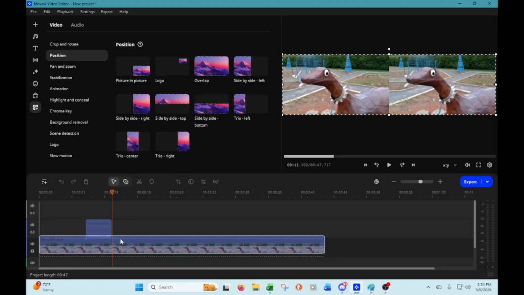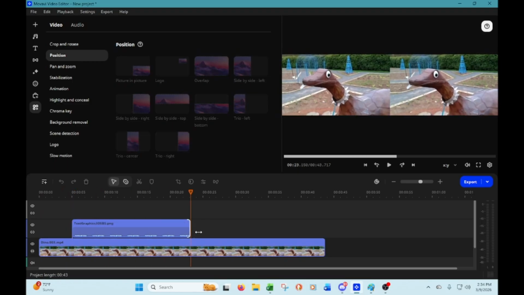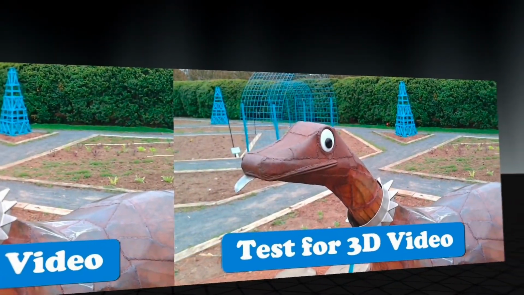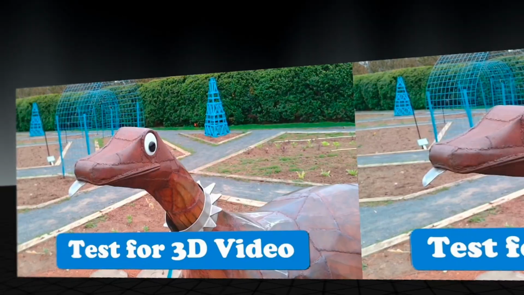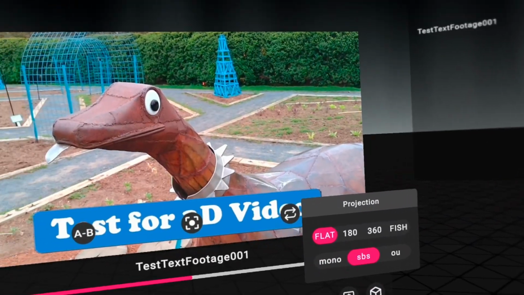Likewise, if you want to apply graphics such as titles and credits to your spatial 3D videos, you'll have to make them outside of the video editor and import them separately. There's a cheap and easy way to do this, and I will cover that process in another video.